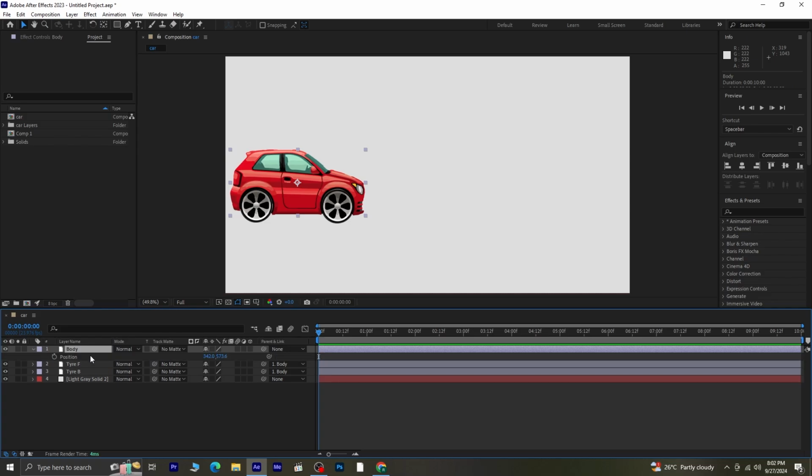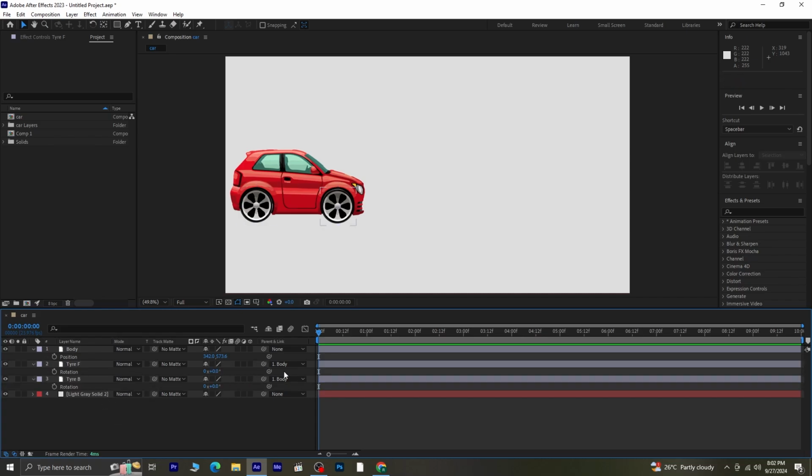Select the body layer, press P to bring up the position property. Then, select both the front and back tire layers, and press R to bring up the rotation property. Drag the pick whip from the rotation of the front tire and drop it onto the position of the body. Repeat this for the back tire, linking its rotation to the body's position as well.